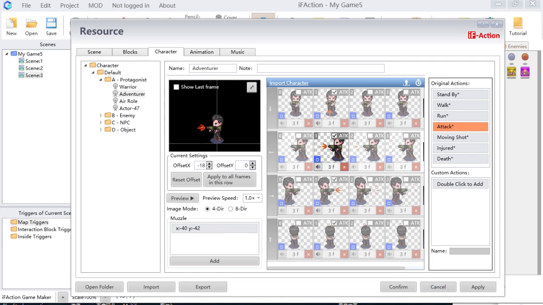So if you set up a long range attack actor but it did not work, you need to check whether the actor has a muzzle or not. So if you don't have one, you should set it here, and you can set more than one muzzle. Okay, that's all about character.